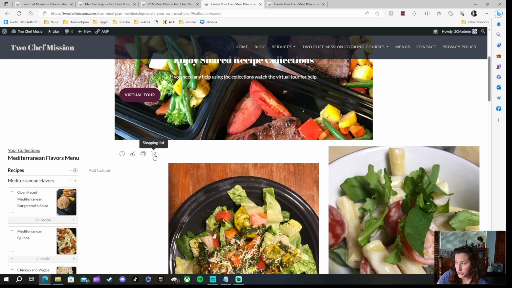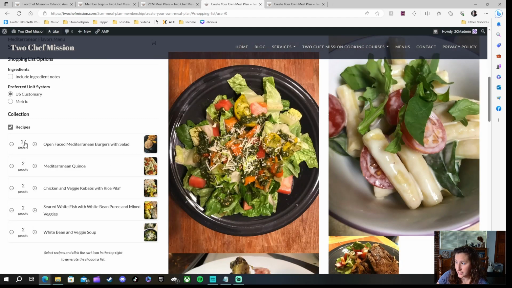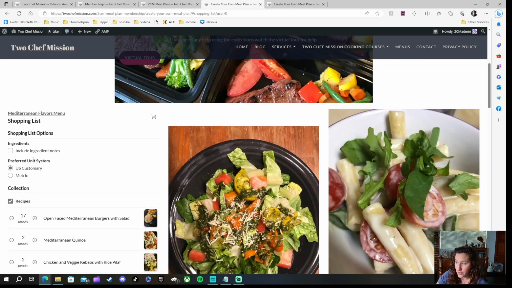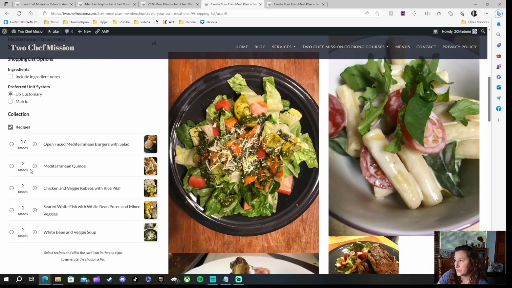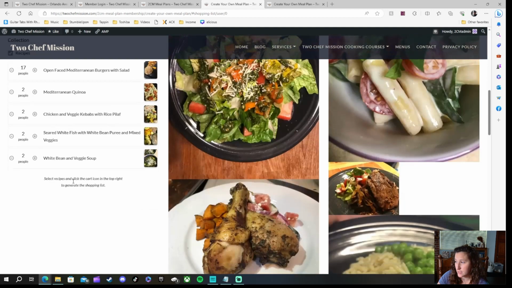And if you want your shopping list, you can click here, and you have your decision of, do I want to include the ingredient notes? Do you need it in US customary or metric? And then you can still adjust your servings.